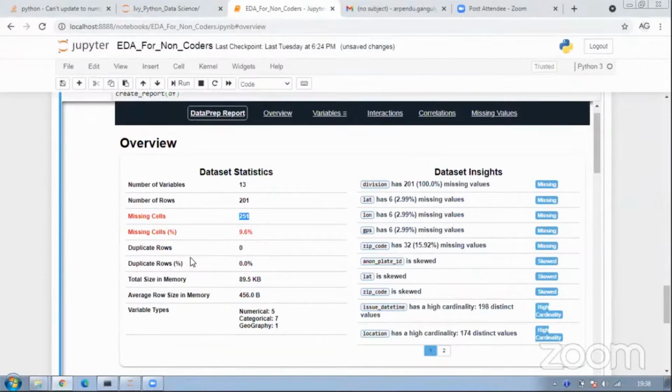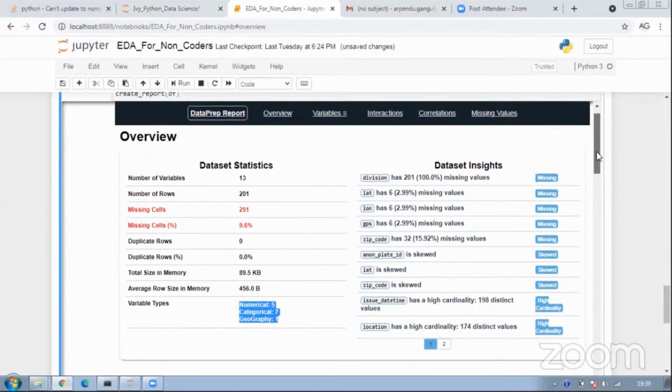And duplicated rows, that's something we always want to see from a data sanity perspective, and this does it by itself. You don't need to write some kind of complex algorithm to see how many duplicate rows there are. It will tell you if there are any duplicate rows or not. Then there's the memory and all of that. It also gives you an idea of the kinds of variables: numerical is 5, categorical is 7, geography is 1. So we have information about latitude and longitude, and they come in there, right?